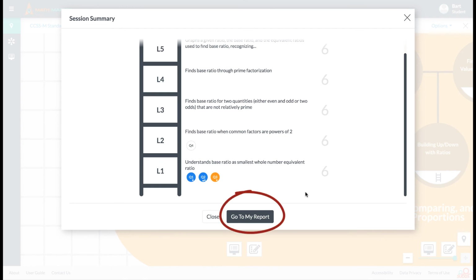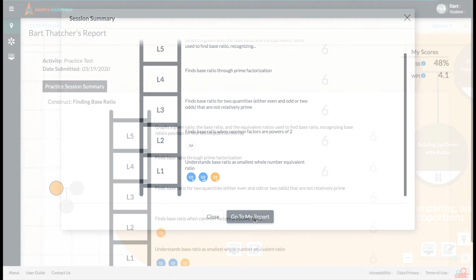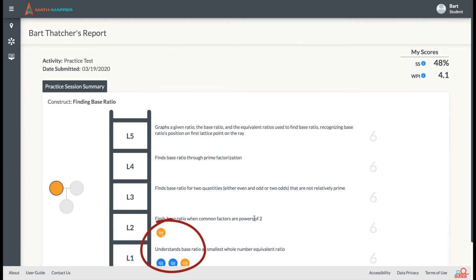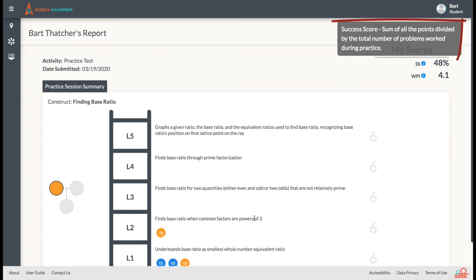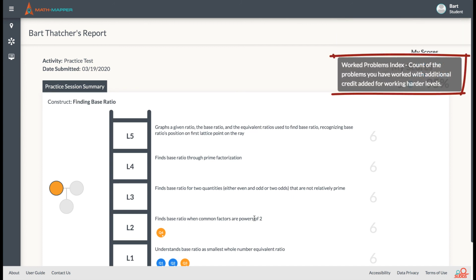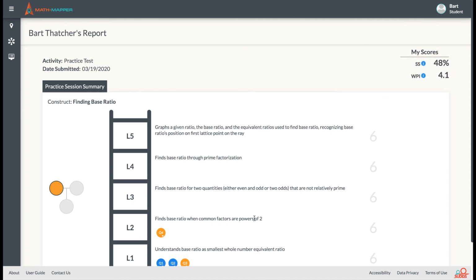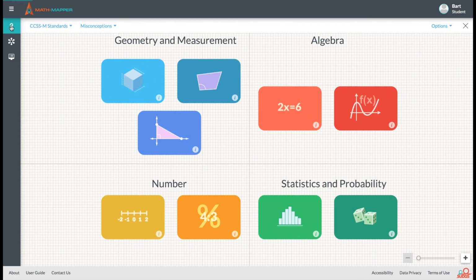If you click Go to My Report, the practice report here also shows the questions you worked, as well as your success score, your percent correct, and the Worked Problems Index, which reflects the number of problems you worked and their level of difficulty. Finally, you can return to the map by clicking the map pointer icon in the left sidebar.